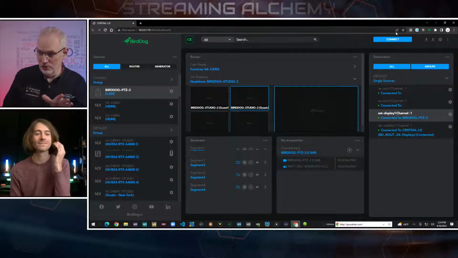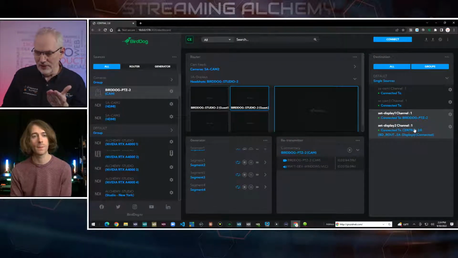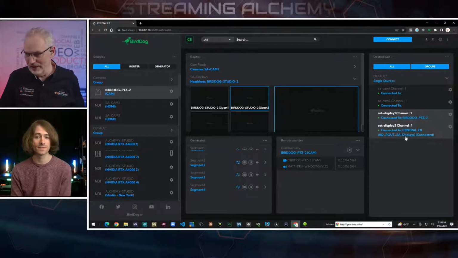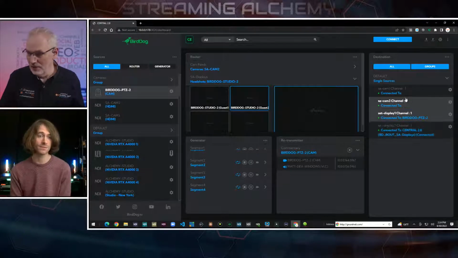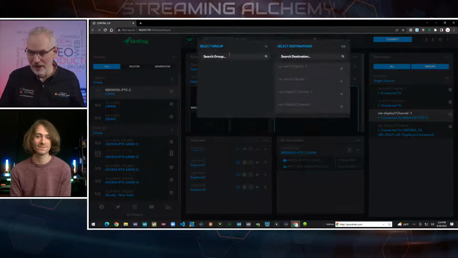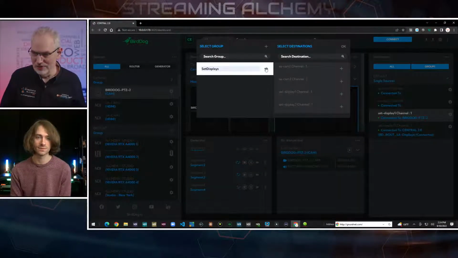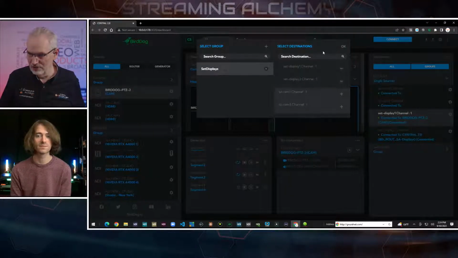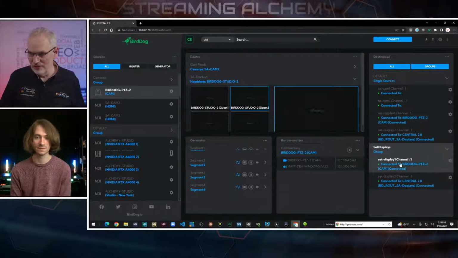When we talk about this, you have all the sources and you can connect to a destination. The other thing you can do, and this is still the basic stuff, is say, I have two destinations and I want them to always show the same thing. I can go in and create a new group, and we'll call it set displays. I'm going to put these two devices into that, click OK, and now I've created these two devices as a group.